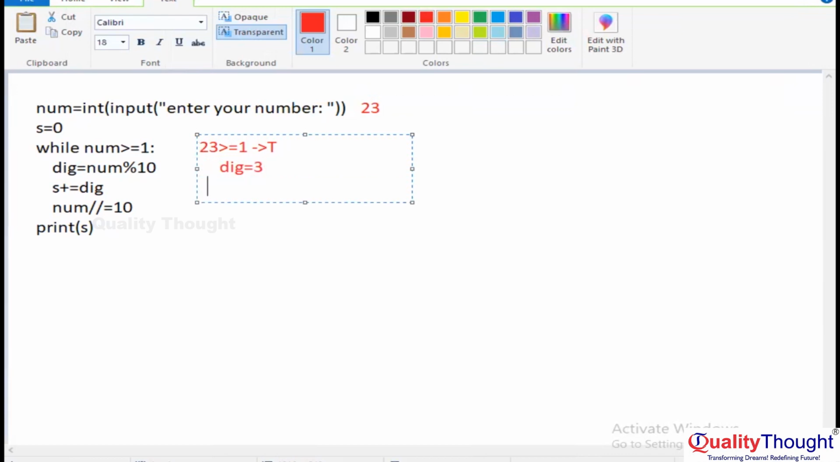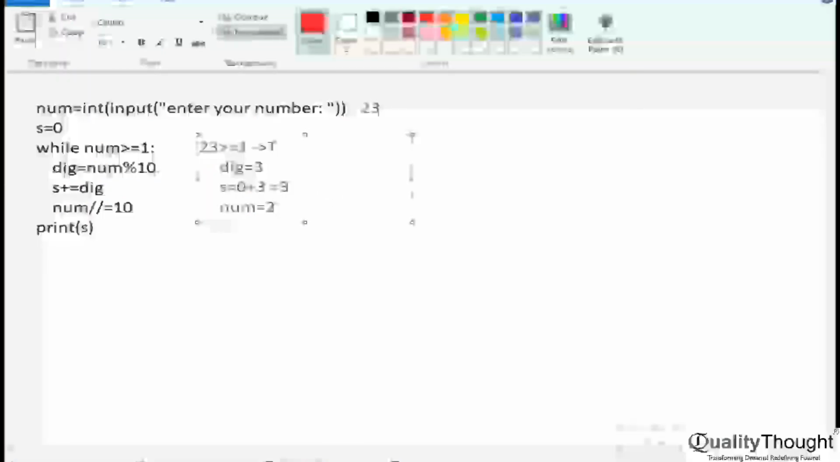Now the digit value is 3. Now I want to update the sum value. How to update the sum value? Sum plus digit. The sum value is 0, the digit value is 3. 0 plus 3, now the result is 3. Next, take the quotient value. How? Num equal to num floor division 10. The num value is 23. 23 by 10: 10 twos are 20. Actually the division operation gives 2.3, but this is a floor division operator, which gives the output as the integer part of the division. So the integer part of the division result is 2.